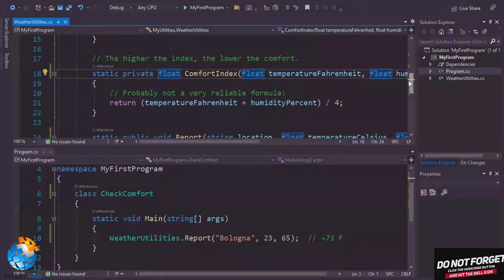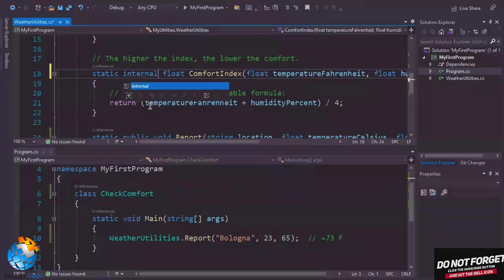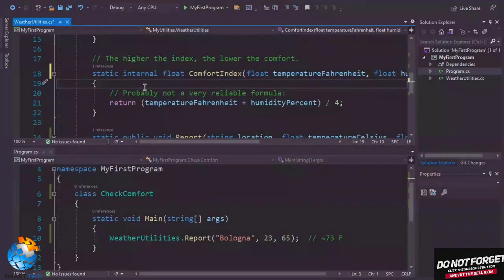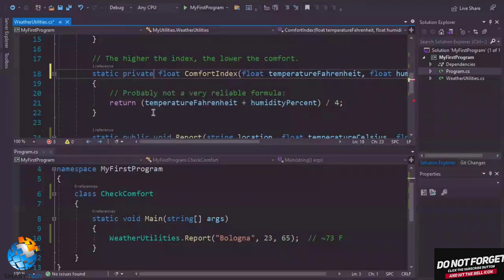C# also has other access modifiers that are more specialized. For example, internal means that a method is visible to any class inside the same assembly, but not from other assemblies. And there are more, but you'll learn them when you need them. Public and private are the most common by far.